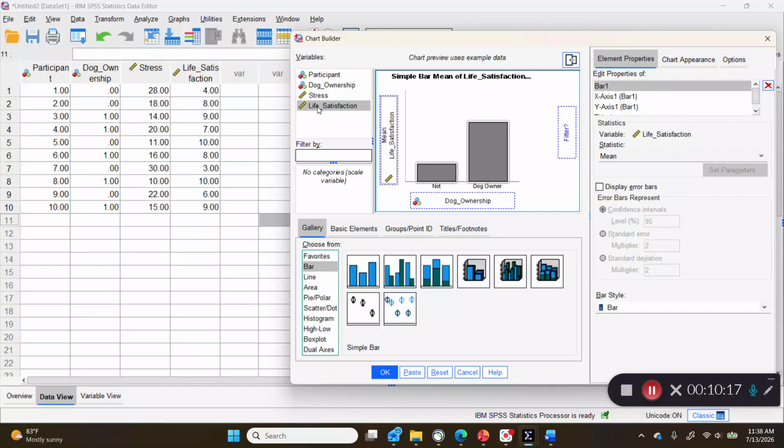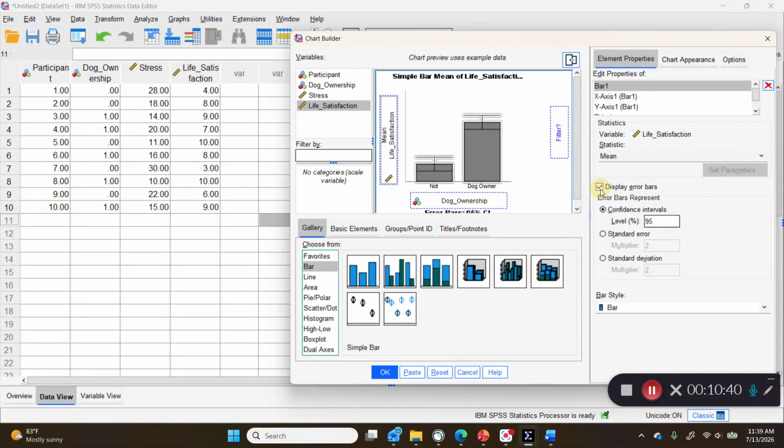Now, because I have life satisfaction correctly entered as a scale variable, it's going to allow me to display error bars. If I had put a nominal variable over here, it would not allow me to do that. That's the most common error I see in students: it doesn't allow me to add error bars. That means that your scale of measurement is not set. You would have to get out of this, change your scale of measurement, then go back into the chart builder to make it work. So I'm going to hit display error bars.